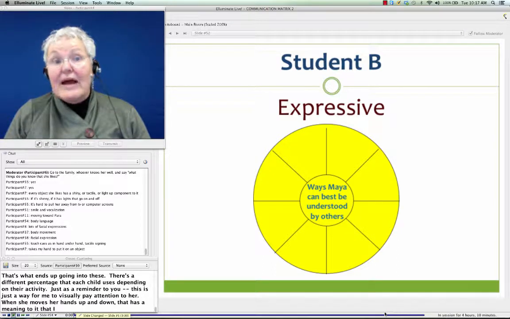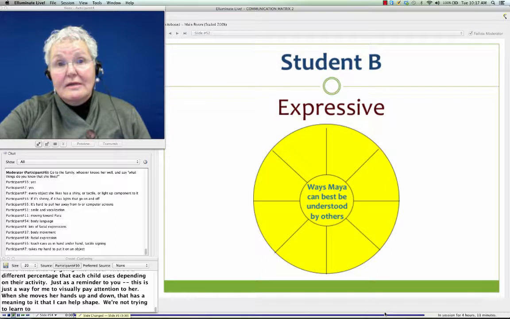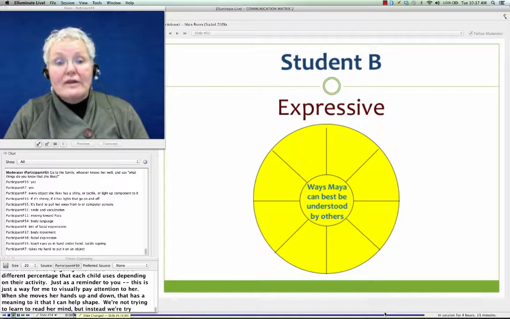I'm not reading her, and remember, we're not trying to learn how to read her mind. We're trying to figure out how she communicates so that we can actually help her do it in a more conventional way that all of us would understand.